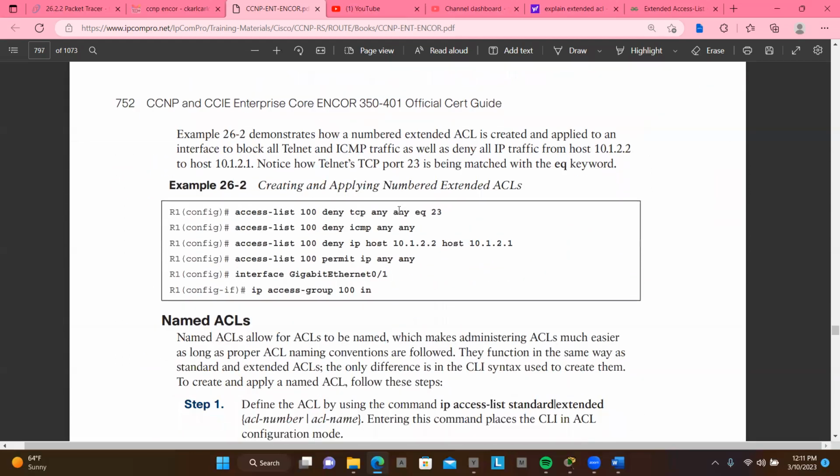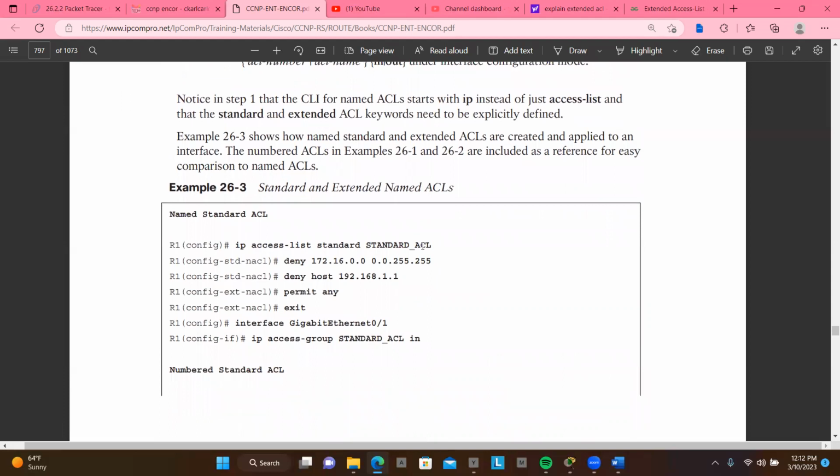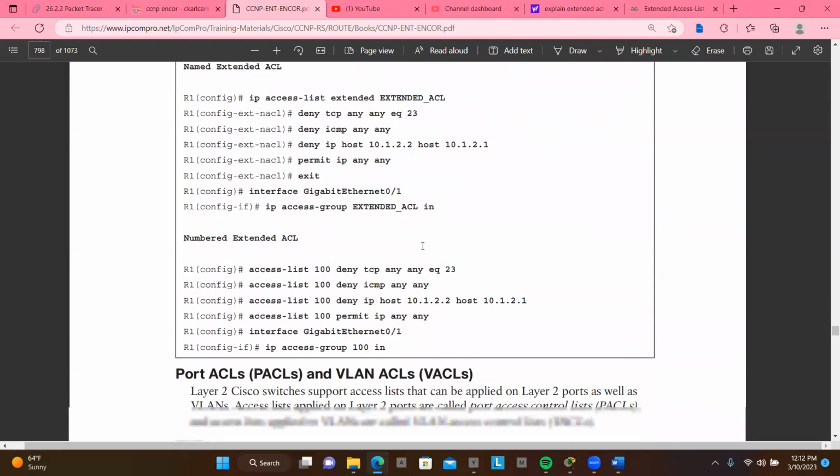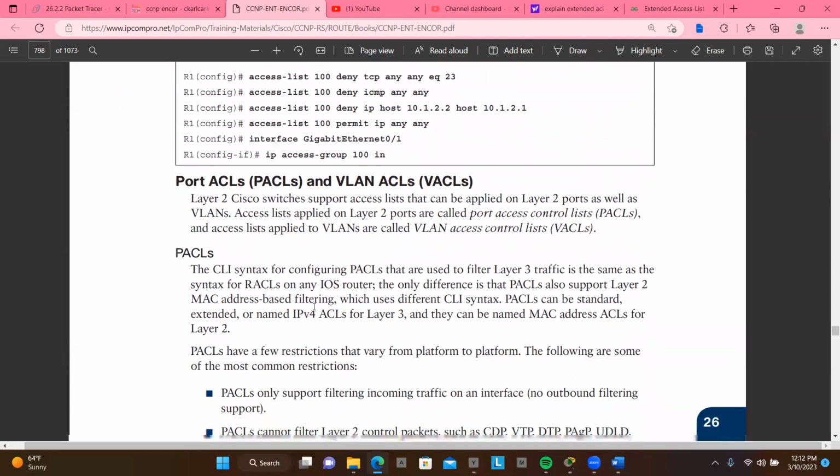So this is an example of an extended ACL configuration. It just gives you the commands here, covering named ACLs, standard and extended ACLs, port ACLs, and VLAN ACLs. So this book is very interesting.